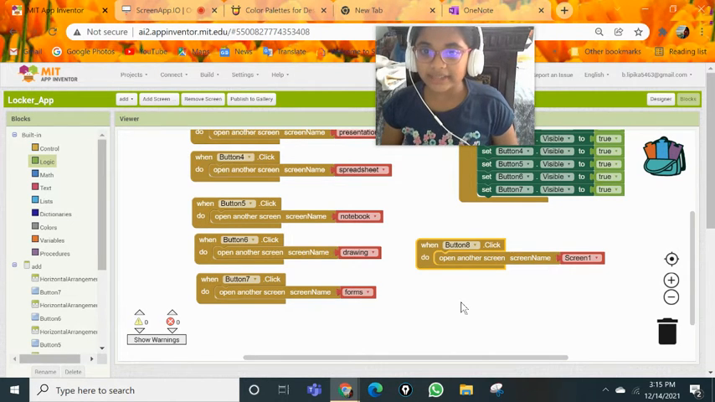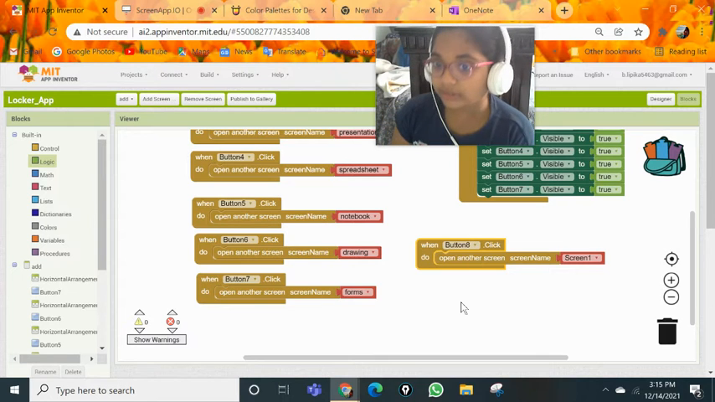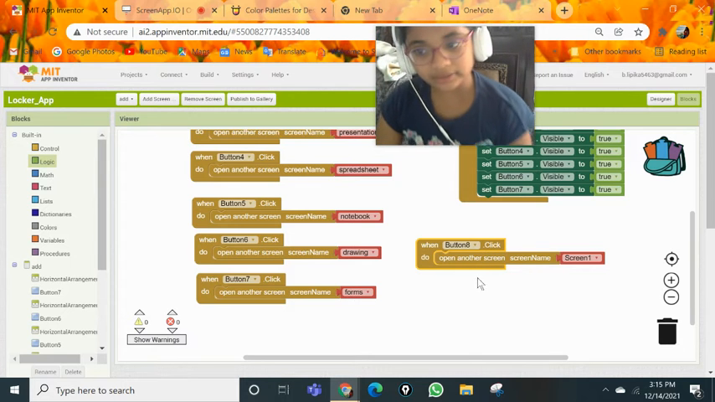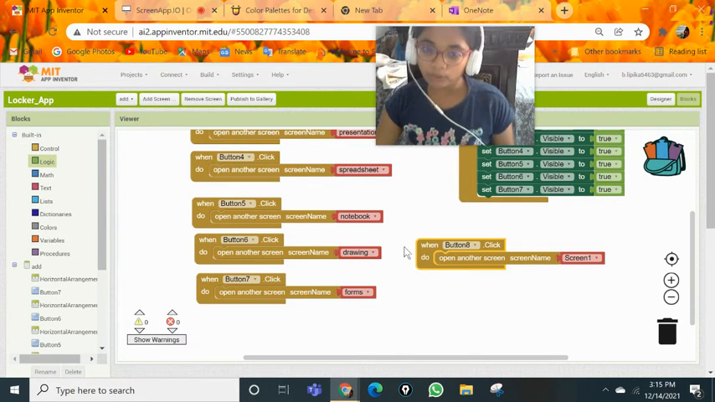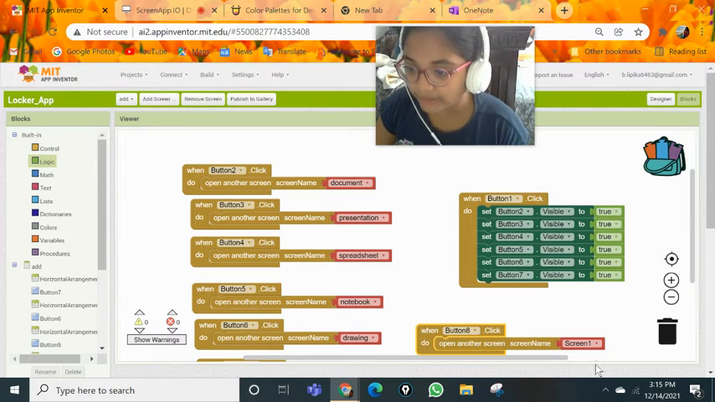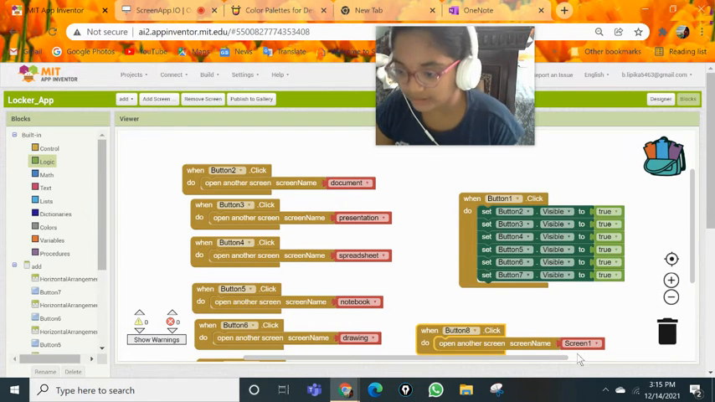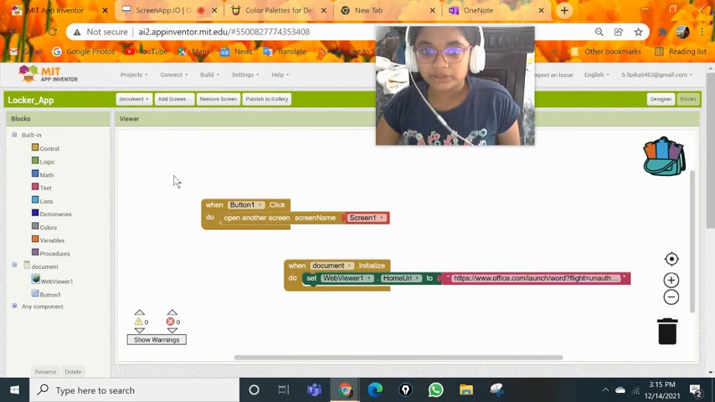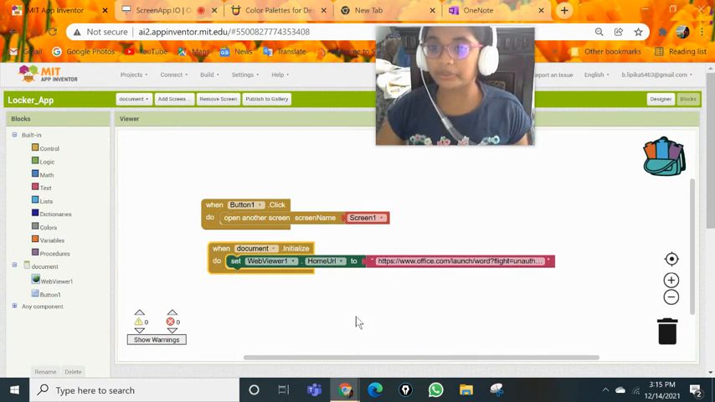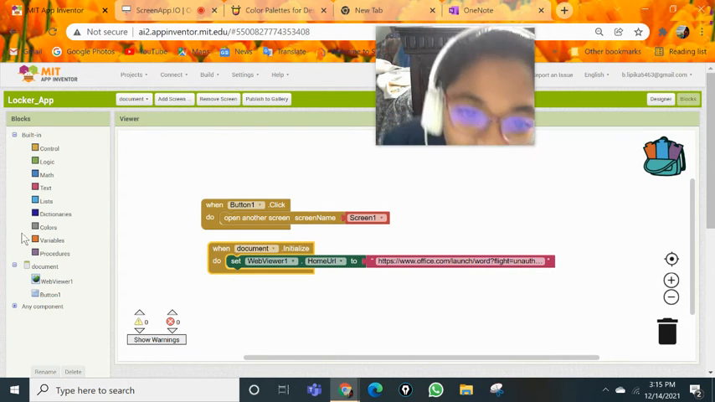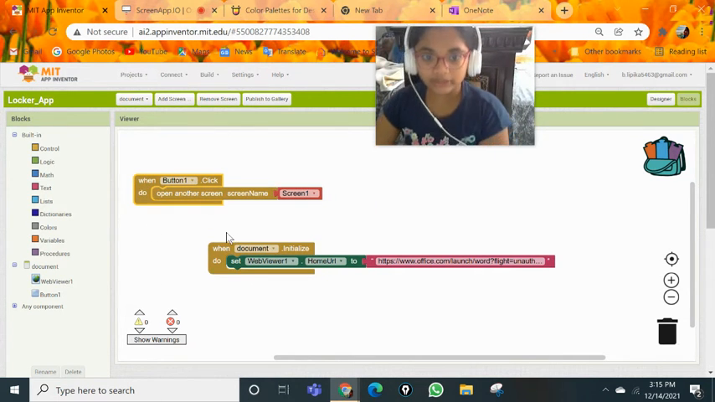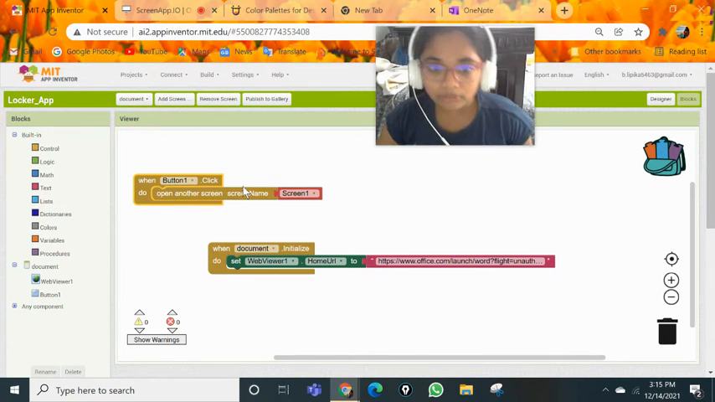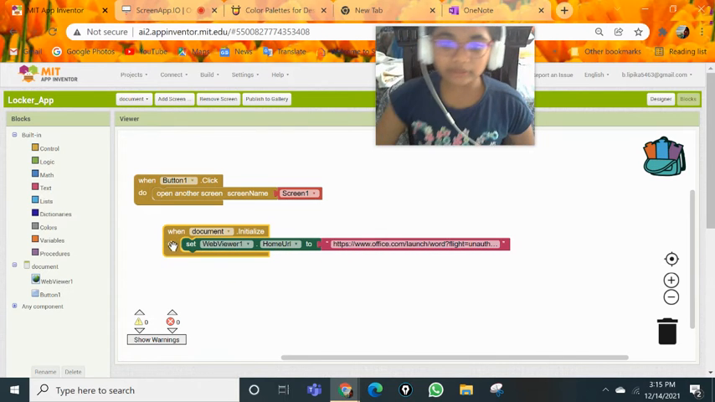So as I said, you can copy from one screen to another. So that's what I did. Okay, so when the home button is clicked, open another screen named screen 1. That's the home. Fine. So this is the home button and it's taking us to the home. So we are done here. Now the main thing comes. Actually there is very little coding but a lot of screen designing. And now we'll do the main thing.